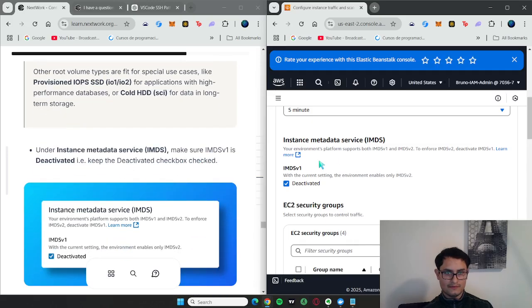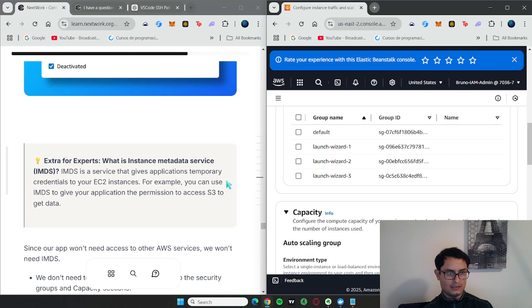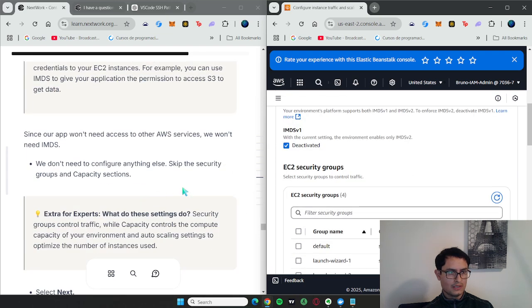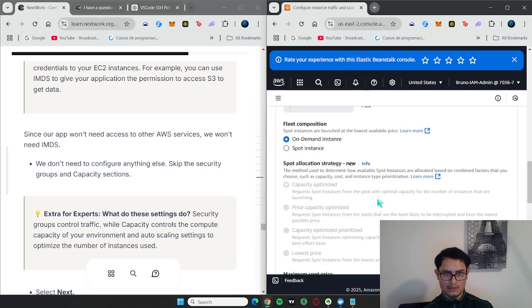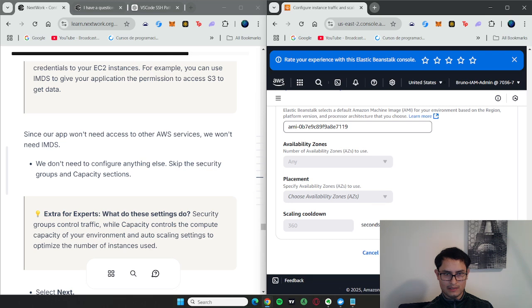Make sure it's deactivated, which it is. And so what is the IAM instance profile? It's a service that gives applications temporary credentials to access other services. For example, you can use it to access S3, but we're not going to do that. Since we're not doing that, of course we don't need it. We don't need to configure it. Okay, so we'll continue here. We'll keep that the same. Cool.